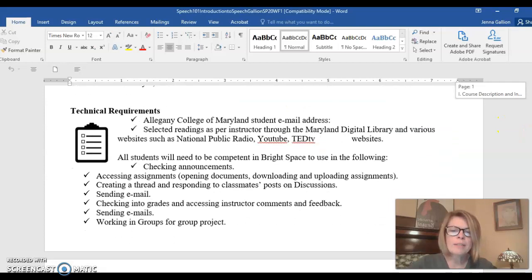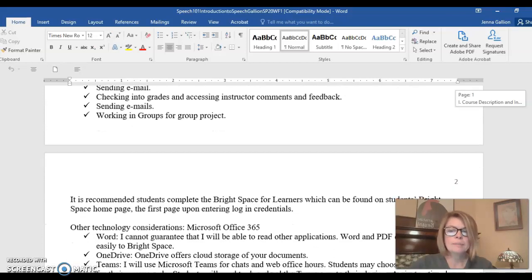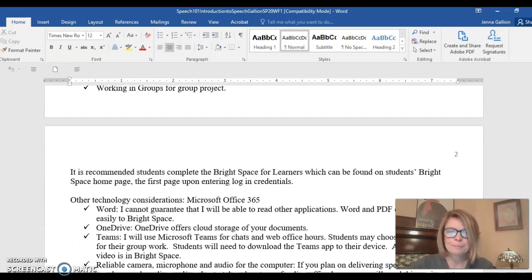Tech requirements. You have agreed to take an online class, so that will require you to be savvy in a few technical ways here. So what students will have to do, I have the technical expectations right here, like being able to create a thread in the discussion board. You know how to check your email through our Microsoft account, checking grades. Most students figure that one out. And I will explain groups when we get closer to our group project.